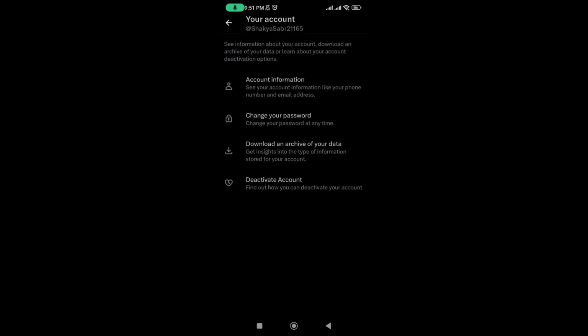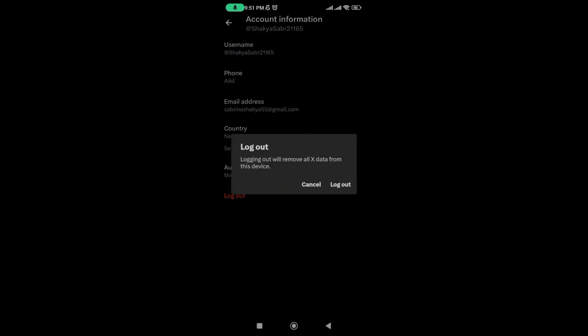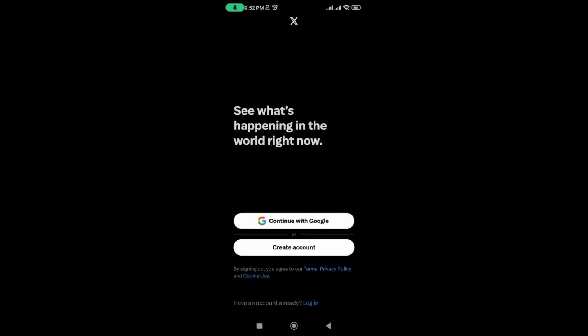Then tap on the very first option, that is Account Information. Then tap on Logout. And if you are sure, tap on Logout once again. And this is how you can log out of your Twitter account.